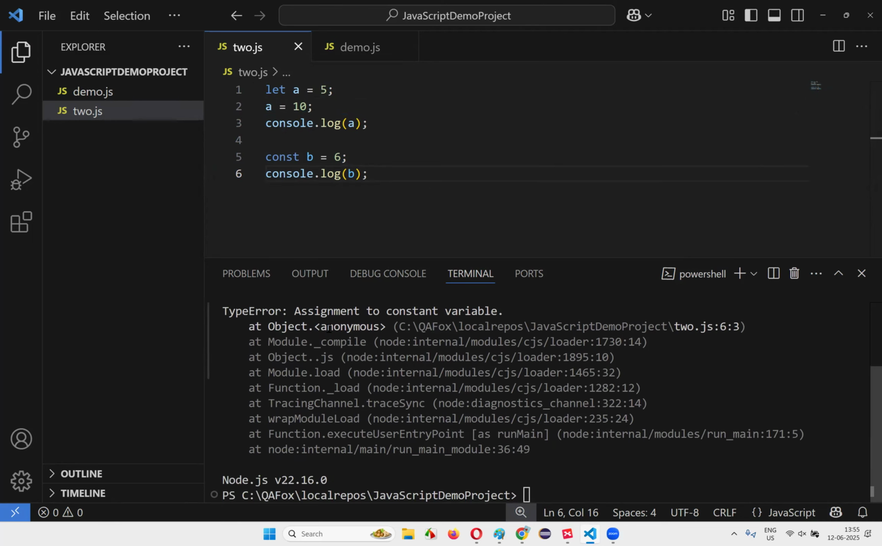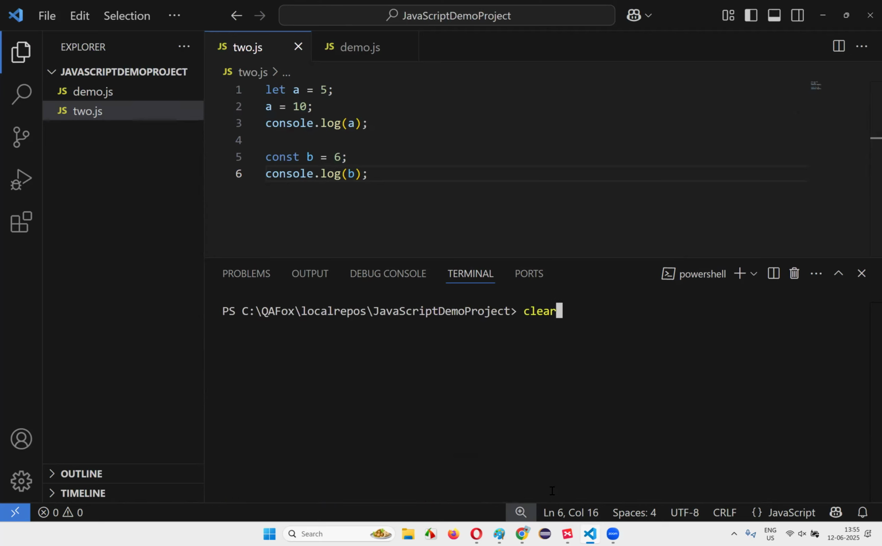If you remove this, you will not get this error: assignment to constant variable is not possible. Here they are saying constant variable, whose value cannot be updated. Let me run it again after updating. You see, now it's working fine, but you cannot modify the value that is originally stored into the variable with any other value, because constant variables or constants cannot be updated. Whereas let declared variables' values can be updated, and the latest updated value will be accessed when you try to print the variables.